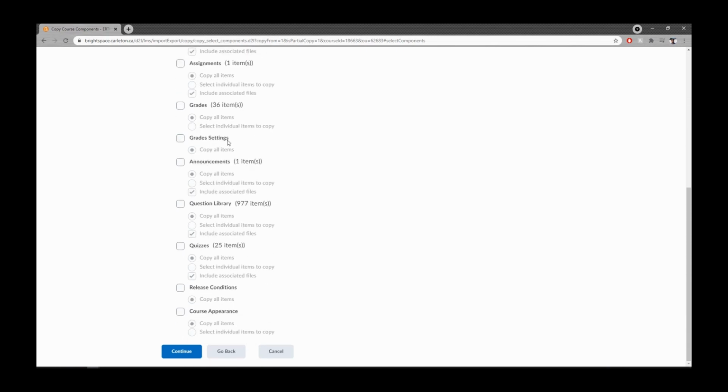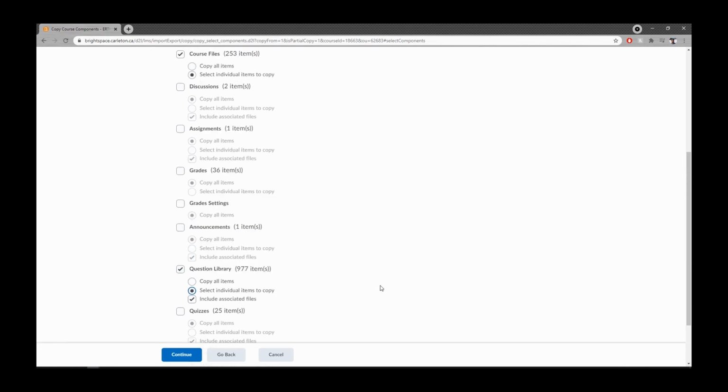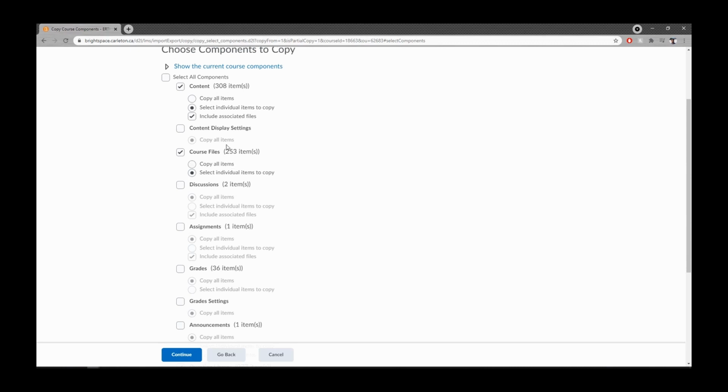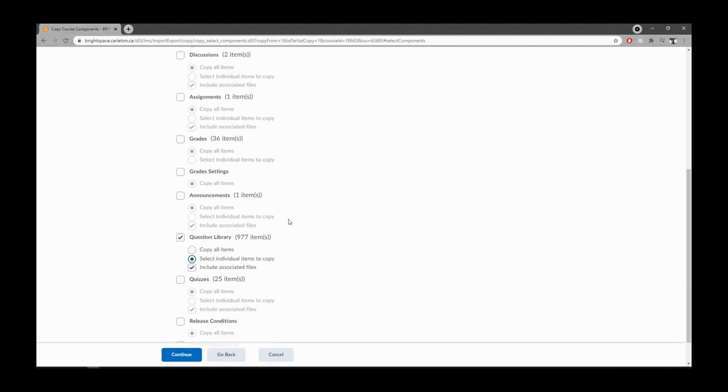Grades, obviously no. I wouldn't do grade settings from CU Learn. That's probably going to screw that up hard. But question library, for sure, you might want to pull in some questions that you got in CU Learn already. I wouldn't pull in anything else like course appearance, release conditions. I wouldn't even pull in the quizzes. They're not going to come in correctly. Again, I would be hesitant to choose anything other than question library items and really course files. Even content, it's so easy to create the content in Brightspace. I probably wouldn't do it, but let's just take a peek.